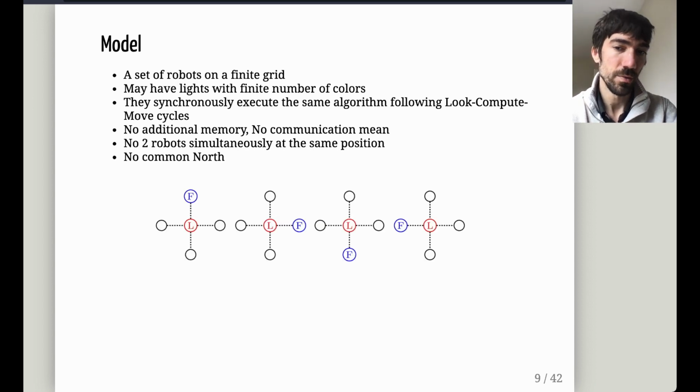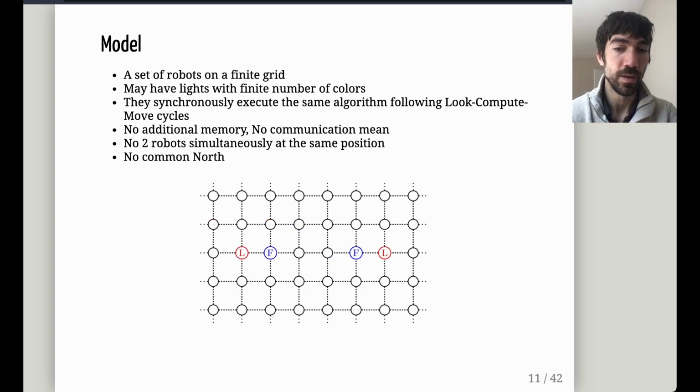And also they are disoriented, which means that they don't have a common north. So when they look at their surroundings, the view that they have can be rotated arbitrarily by an adversary. So they cannot distinguish between the four views here. If we apply the algorithm in this global configuration, the group to the left will move to the left and the group on the right will move to the right, because the same rule will apply in both situations.